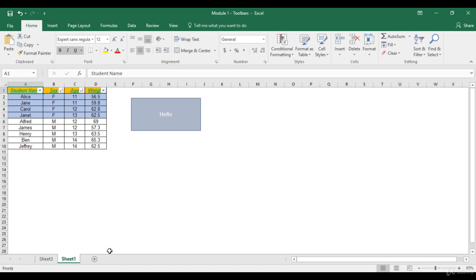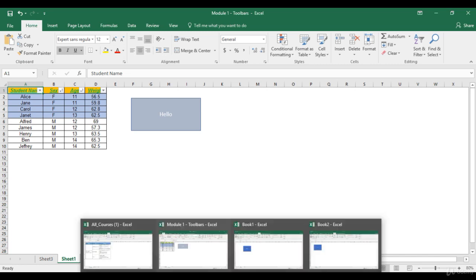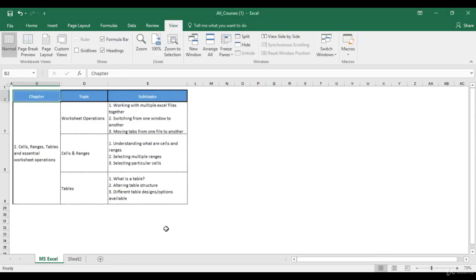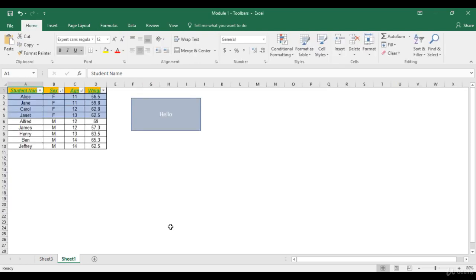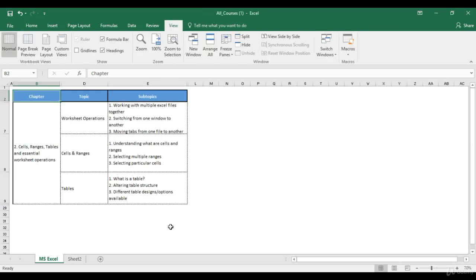Now, the first way is if you're using a mouse, go to the toolbar and look at the different Excel files which are open and then select the file which you want. So let's say I want to select all courses. Now, the second way is if you're not using your mouse, then you can use your keyboard and press on Control key and then the Tab key, and you can alternate across the various files you have opened.